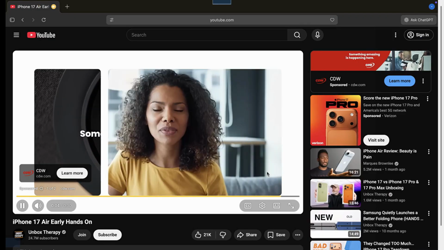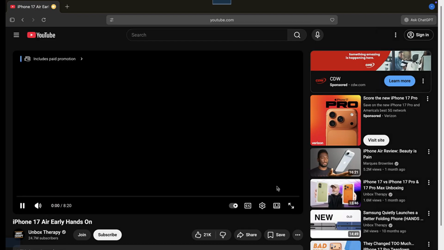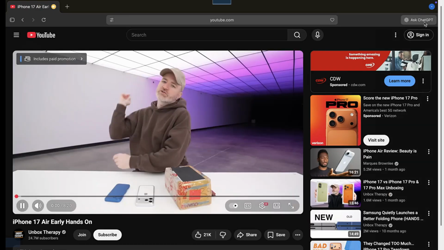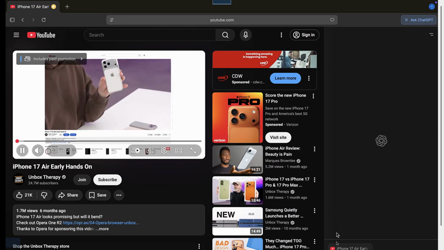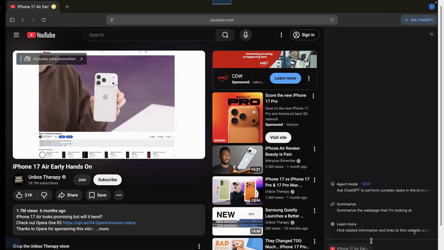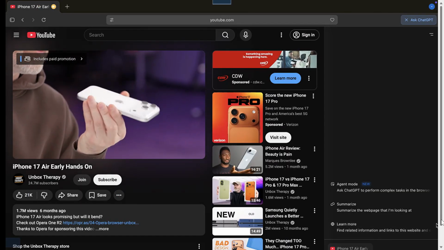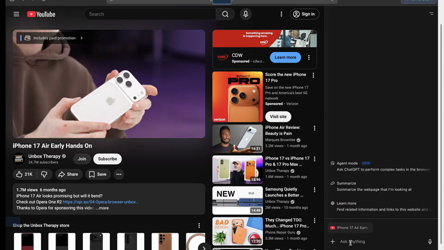Now that you have the video open, turn your attention to the sidebar of the ChatGPT Atlas application. You'll see an option specifically for interacting with the site's content, aptly named Ask ChatGPT. Click on this, and the app will prepare to facilitate an in-depth analysis or summarization based on your input.